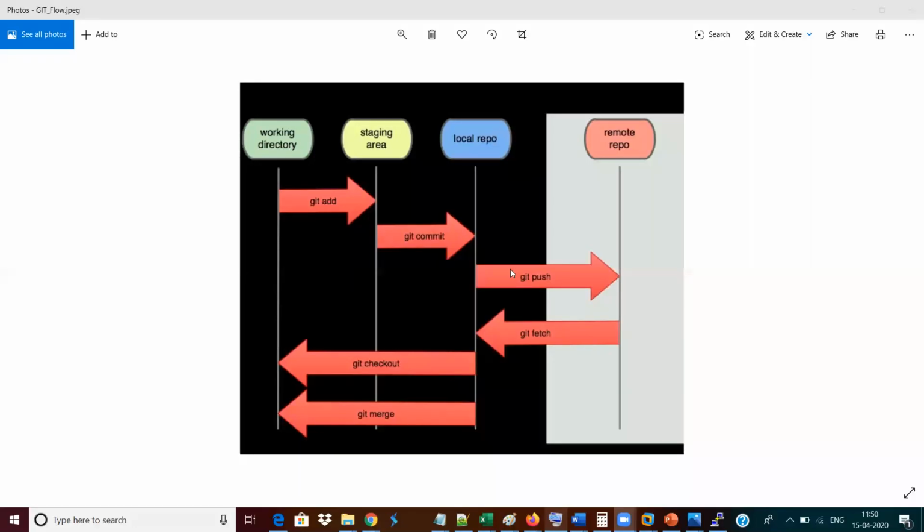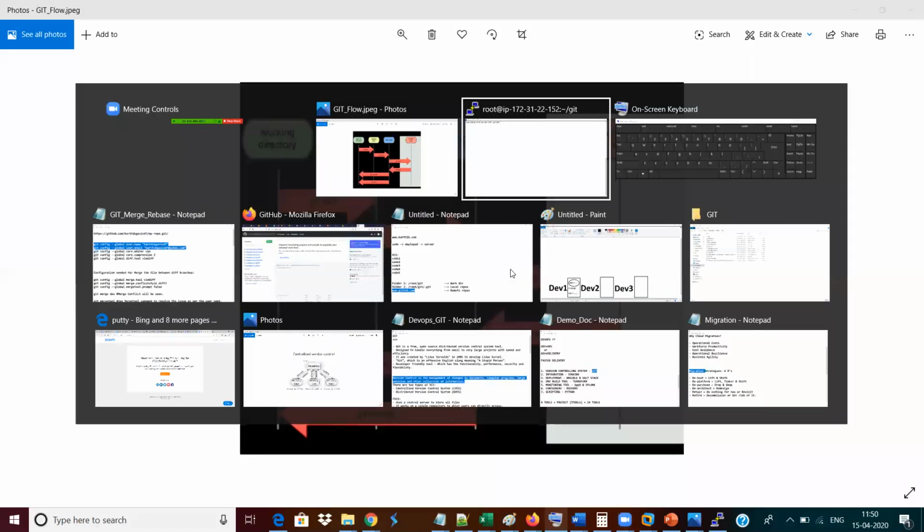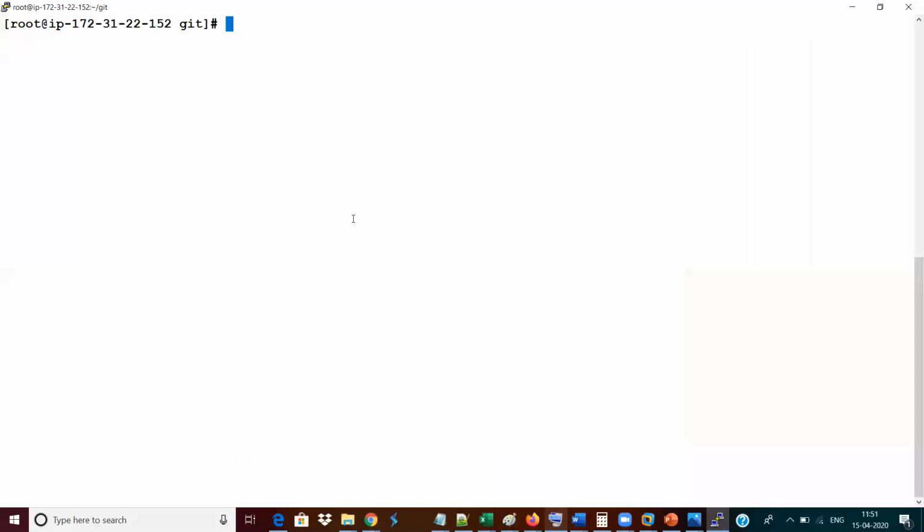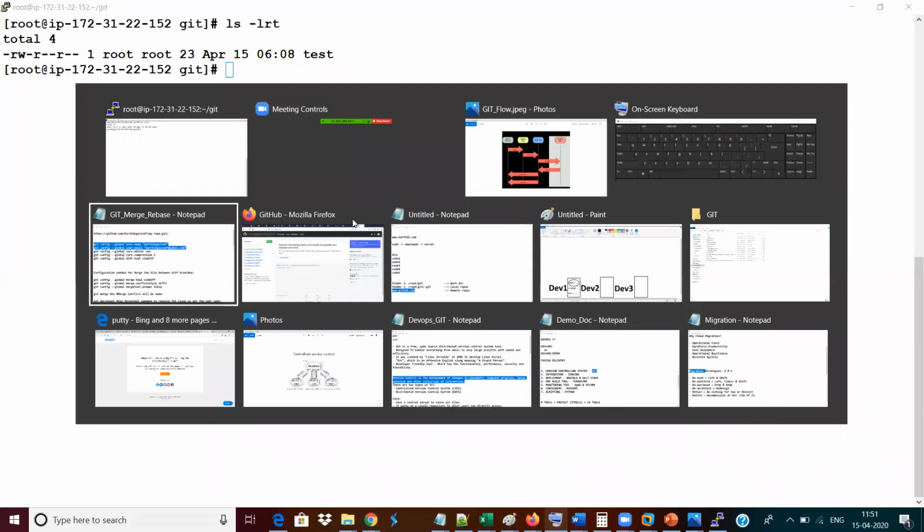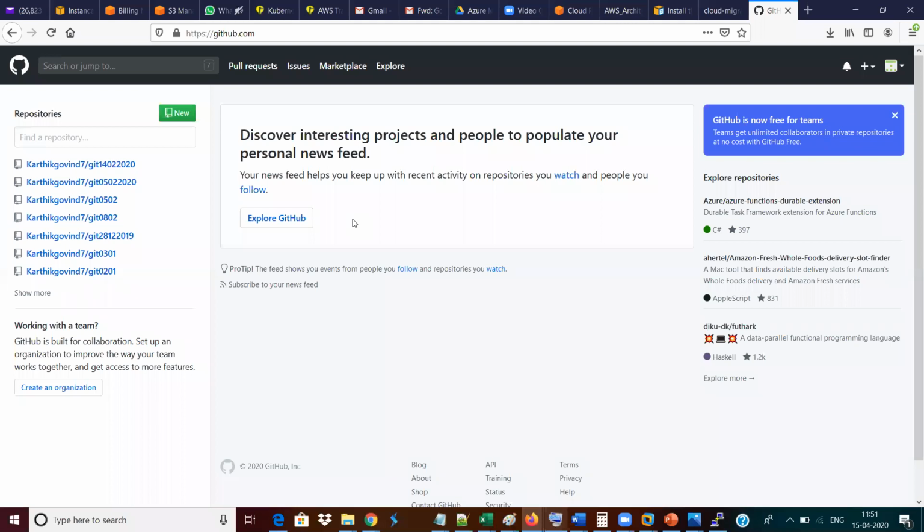So now I will take you into how to work from a local repository to a remote repository. You can see that there is a local repository available for you here, and the local repository has a .git folder. From that .git folder, I'm going to move it to my remote repository. For the remote repository only, I have given an introduction related to GitHub.